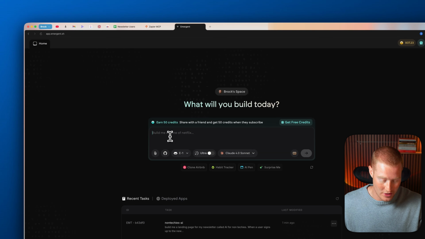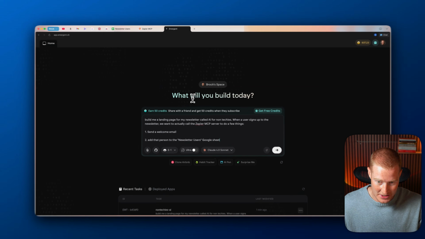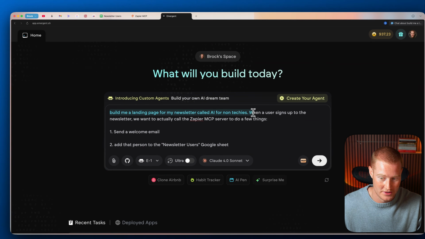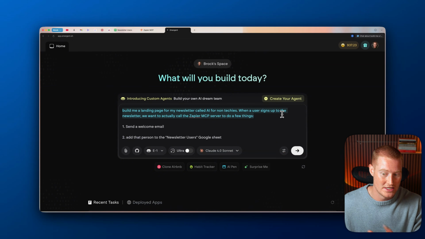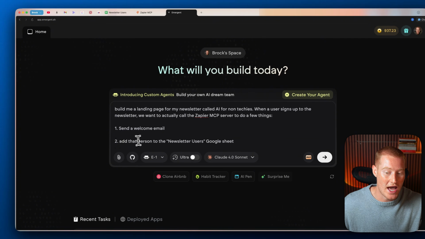So without further ado, let me write out a prompt to begin building our app. Here we go. Build me a landing page for my newsletter called AI for Non-Techies. When a user signs up to the newsletter, we want to call the Zapier MCP server to do a few things. And stay with me, I'm going to explain this. 1, send a welcome email. And 2, add that person to the newsletter user's Google Sheet.